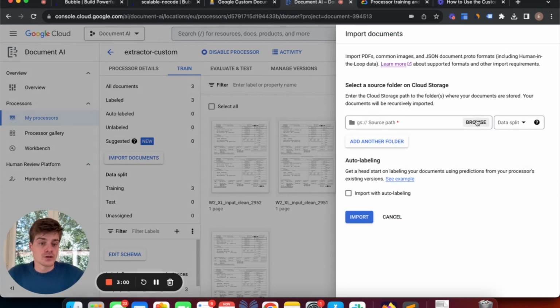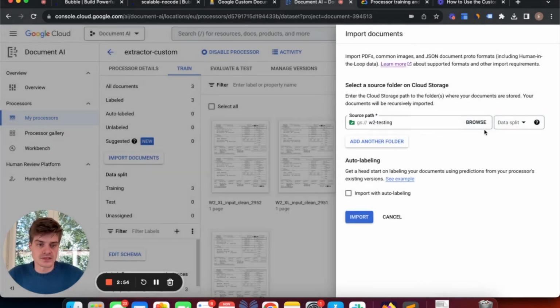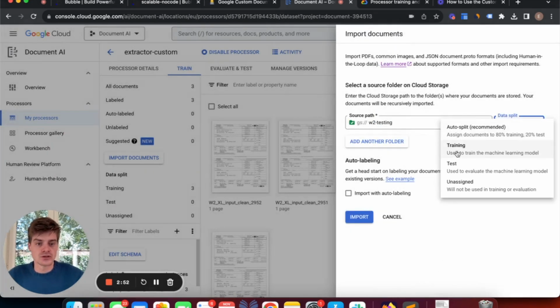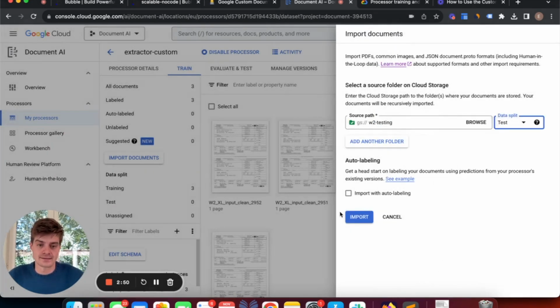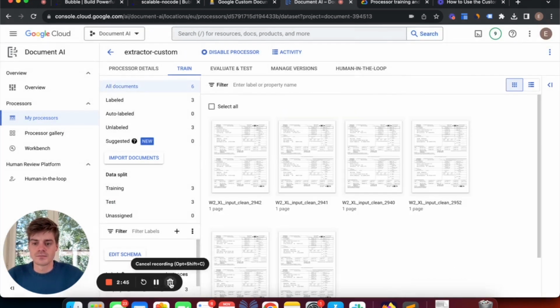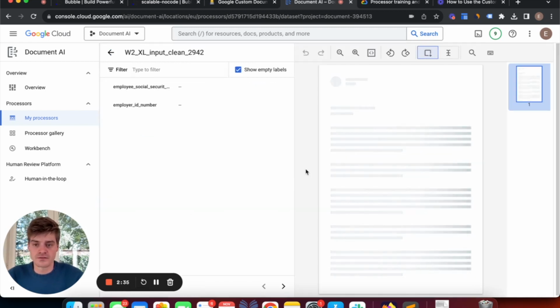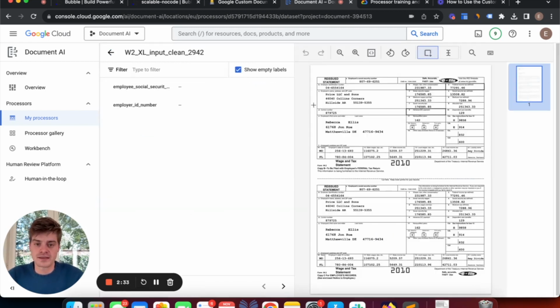tests. So I'm going to browse it, and I'm going to go on the W2 testing. I'm going to select it and use those documents as test. So let's import it. So my documents have been uploaded. I'm going to filter them just by test here, and I'm going to label them. So exactly the same as you did for the training sets.